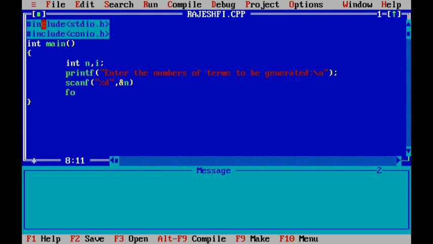Now next, the for loop will run from 0. Since it is n, i will be less than n, 0 to n minus 1. So next will be i plus plus. So we will define a recursive function, and using that we will be generating the series. So here I am going to print.